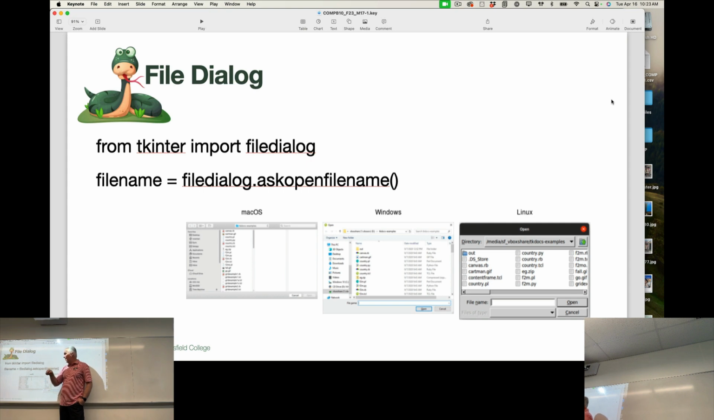to find that file, open it up, and then it puts that path in the filename, which I can then use to open it like a text file. I can open images for Pillow. There are so many different things I can do with just that. It gives you a lot of power to do whatever you want.